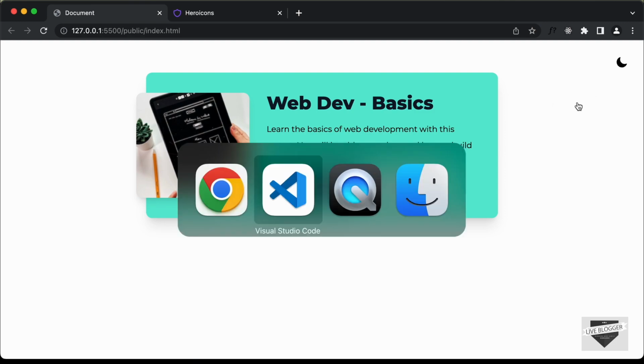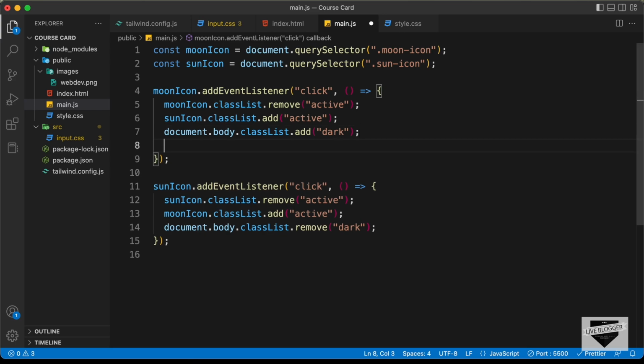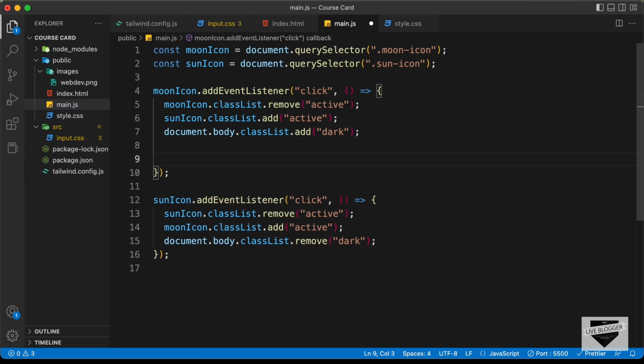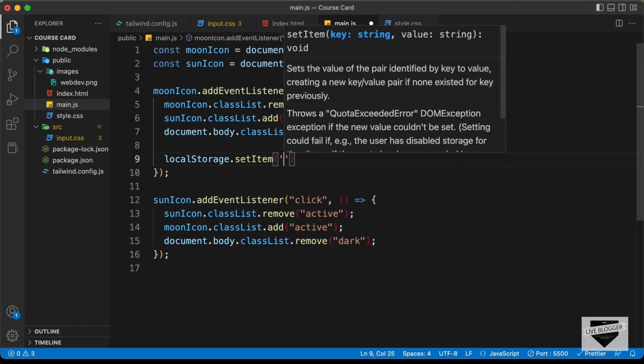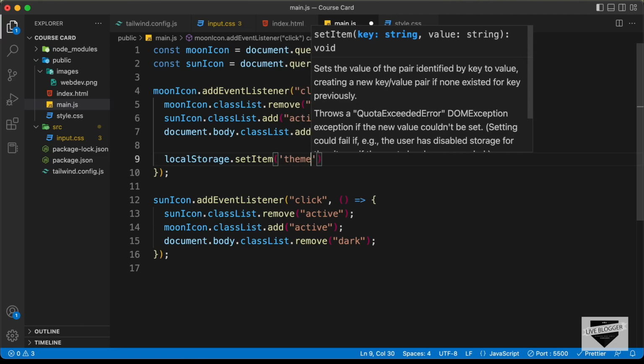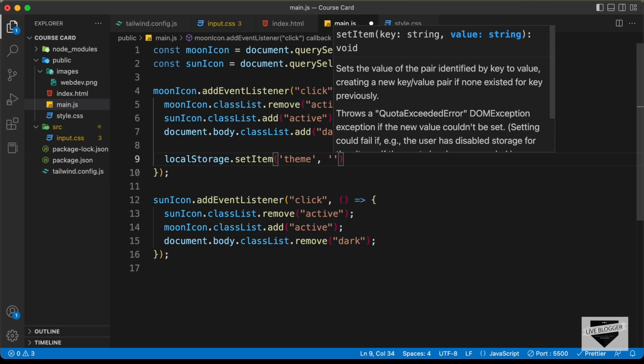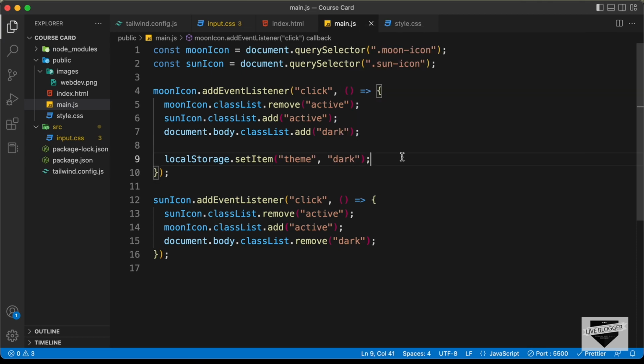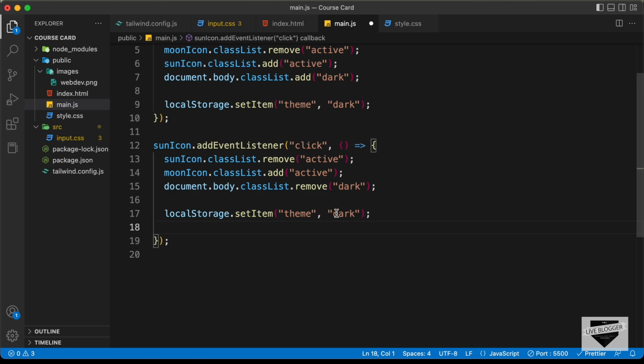So let's go back to our JavaScript file, and whenever we add the dark mode, let's add it to the local storage. So let's type localStorage.setItem, and here we need to add key and value pairs. So let's type theme for the key, and for the value let's type dark. And let's copy this line of code from here and paste it down here. And here instead of dark, let's set it to light.